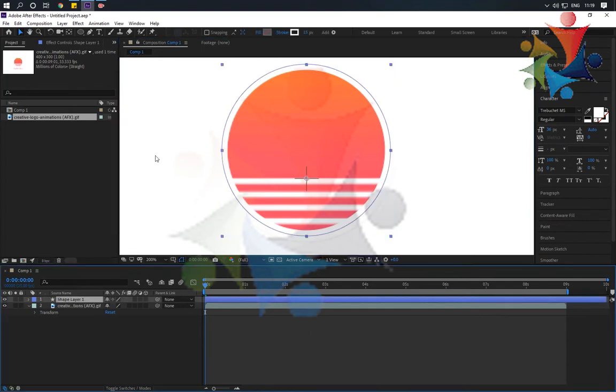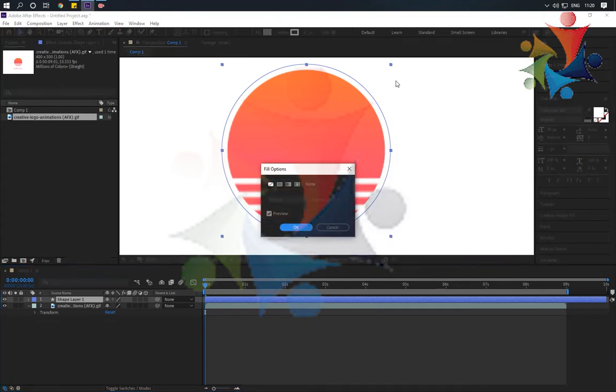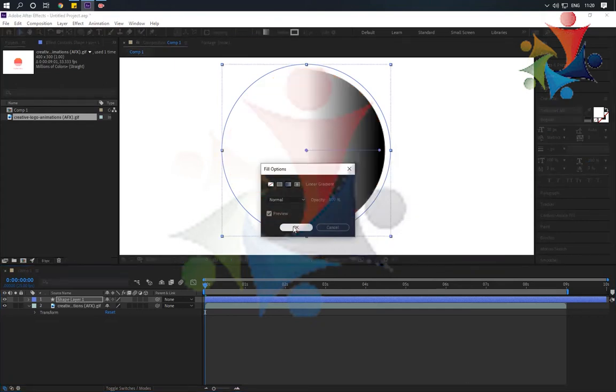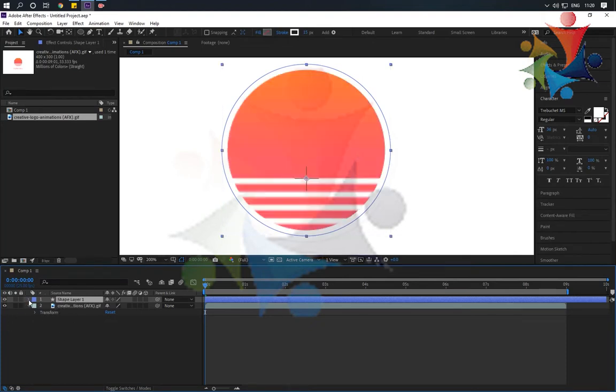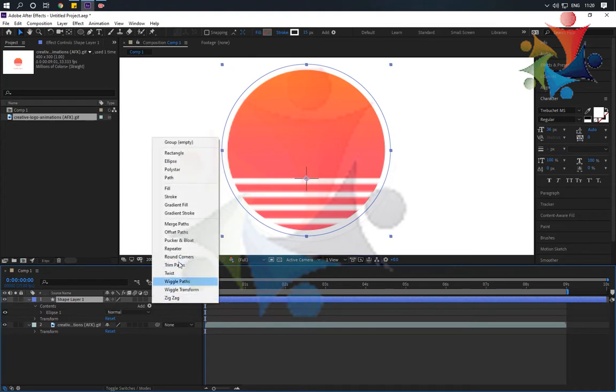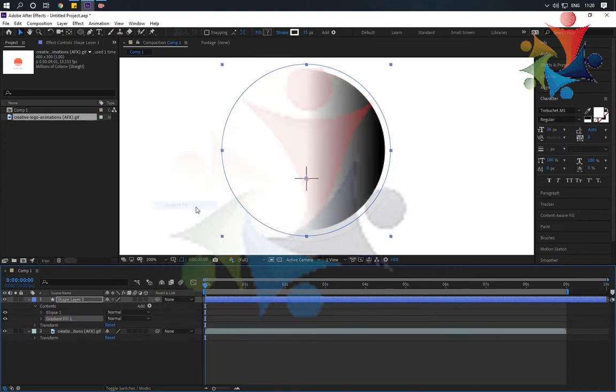One, you go to shape, fill here with a gradient color. In the sense, you have to select this fill, go here, go with the gradient and click OK. Once you've done that, you have to select the colors. The second option is to open the shape layer, go to the add option, and add a gradient fill onto that.